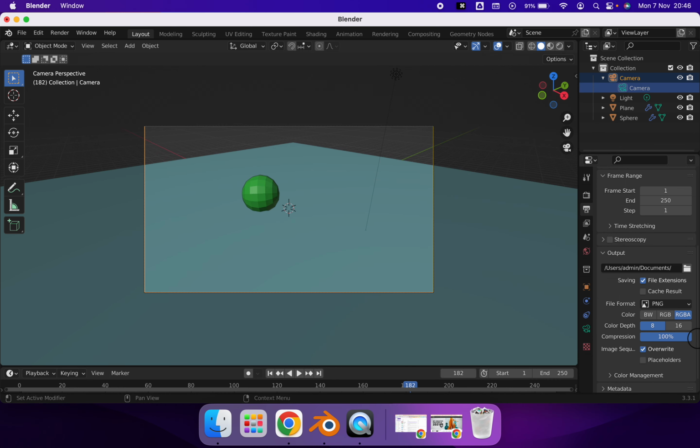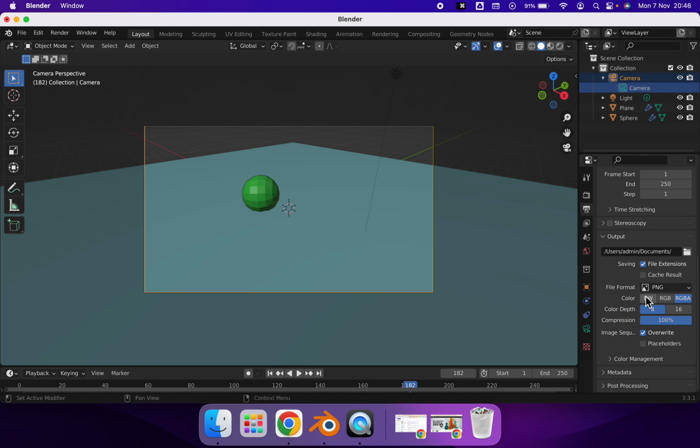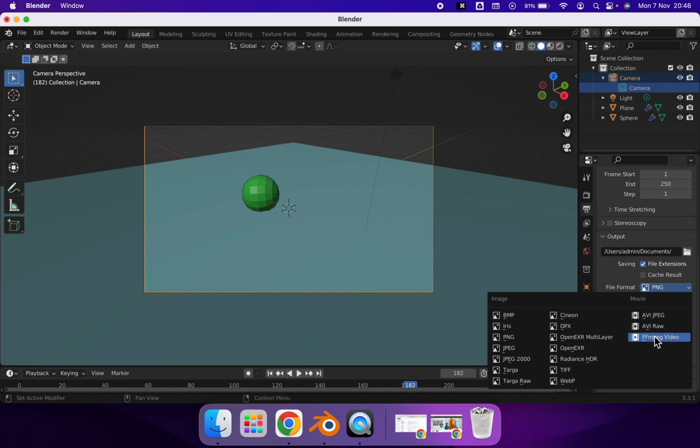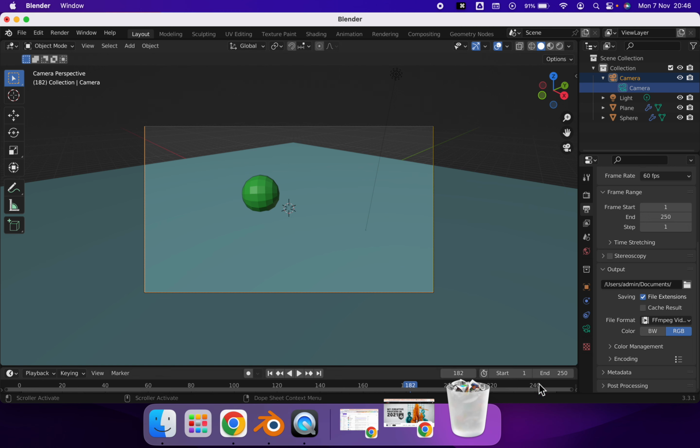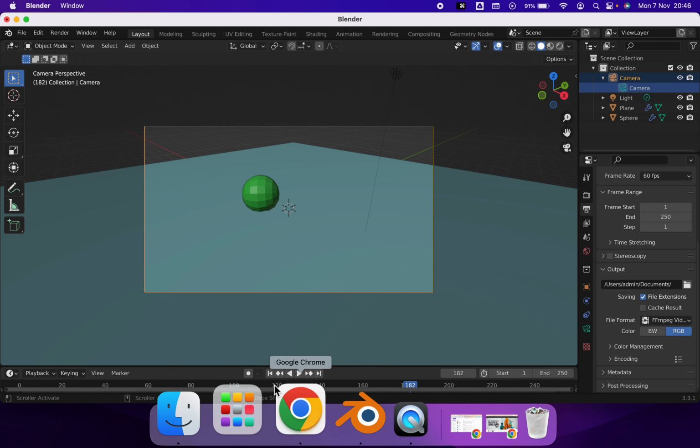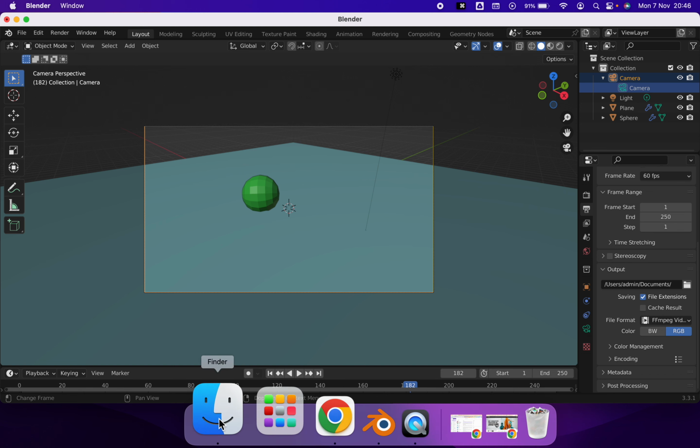And let's have as much compression as we can. Okay, a nice small file size. Although actually, when we change it to video, those options go away. Then we are going to go to render and render animation. Okay, it's going to take a couple of minutes to do that because we've got about 250 frames. So it's going to take a few minutes to do that.